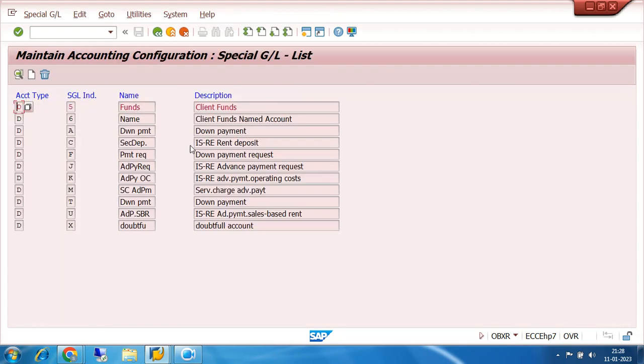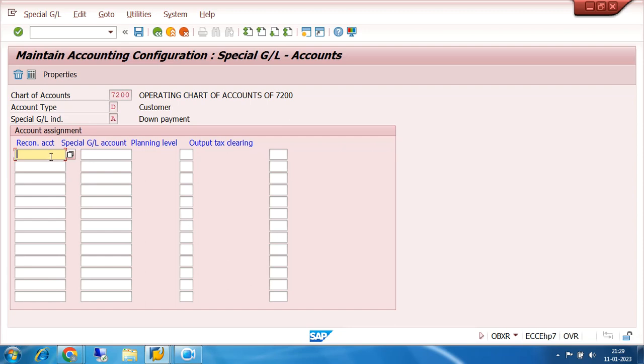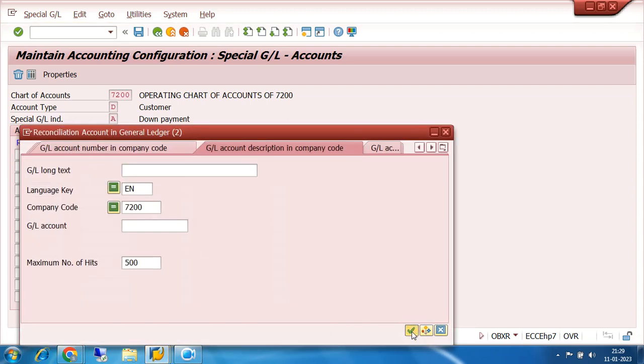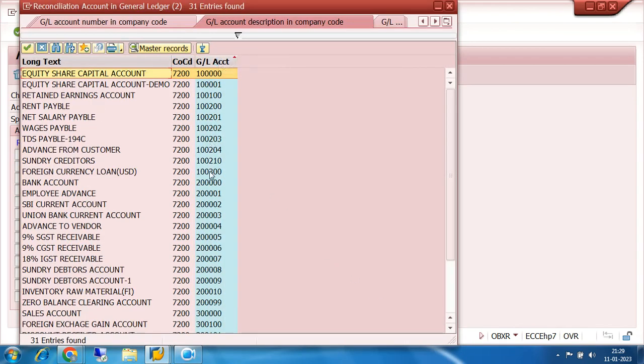Okay, so here I have to choose the special GL indicator A, that is down payment. Here the account type is D. D means customer. So click on A, and in this small window always opt for your chart of account, that is 7200. Click on continue. Here I will have my reconciliation GL. Okay, so what is the reconciliation GL? The reconciliation GL is obviously the sundry debtor.